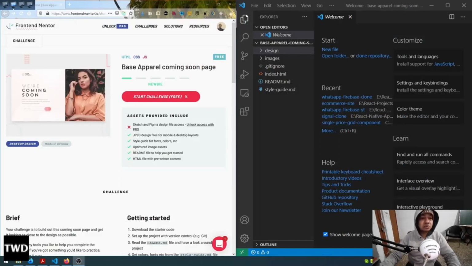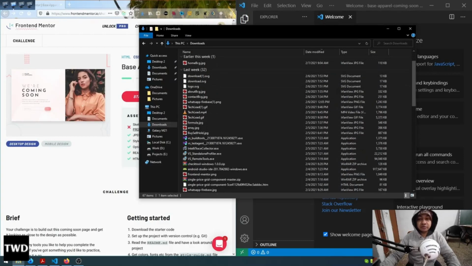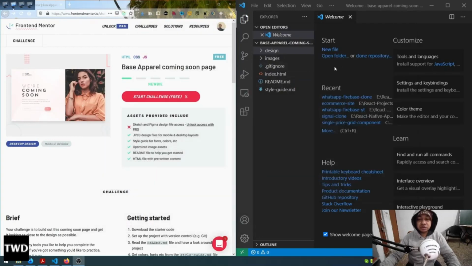So we are going to do the Base Apparel coming soon page today. I have already downloaded the starter challenge folder. For that zip file, you have to be logged in. Okay, so I have already downloaded it, and then I have opened it with my VS Code. So this is what it is.